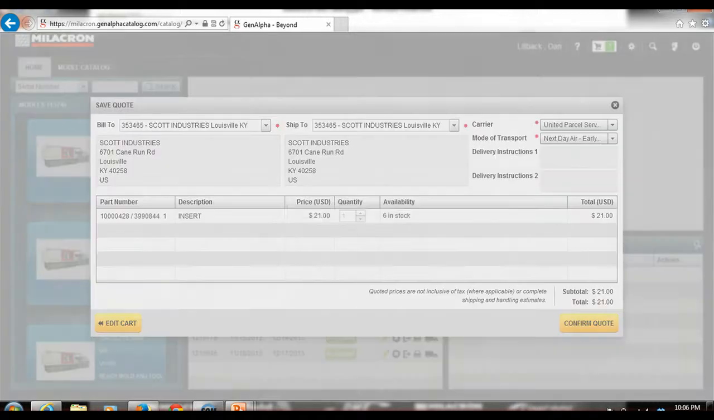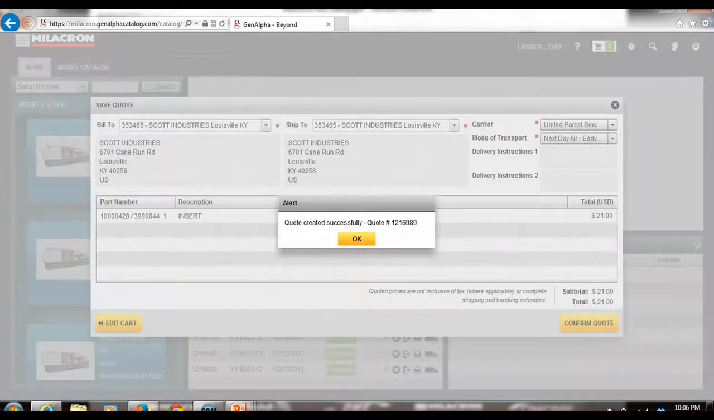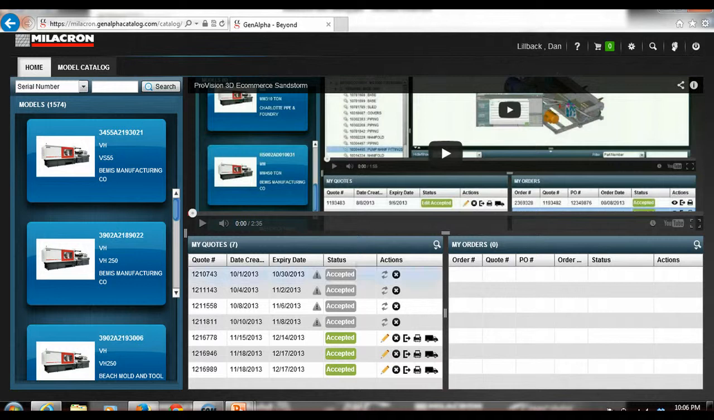If I was to confirm this quote and everything is good to go, I would then receive a Millicron quote number with the note that the quote was created successfully. So quote number 1216989 was written into our ERP system for a $21 insert based on that part number. From that perspective, that quote is listed in my list of quotes here. So you can see that quote was accepted into the system. I have the option then to edit that quote, to delete the quote, to print the quote, or export it, and then I have the option to place an order.